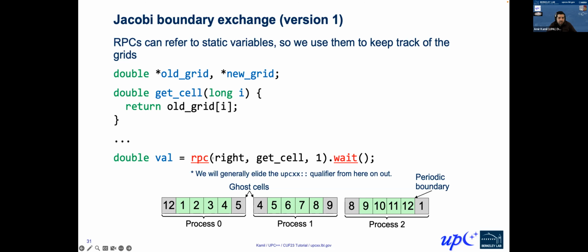And so what I get back from that is a future with a double underlying it. And here I've just synchronously called wait. But when we look at the full code, we'll actually make this asynchronous with some overlap.